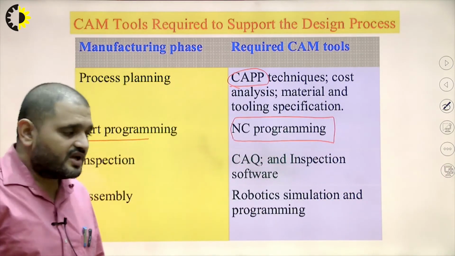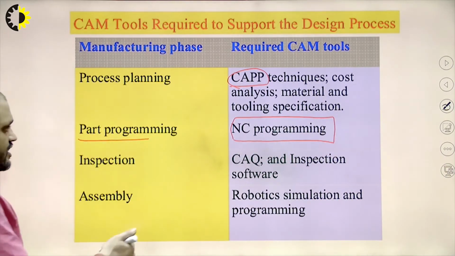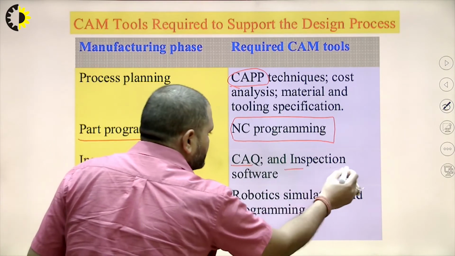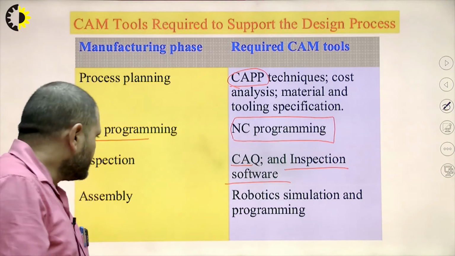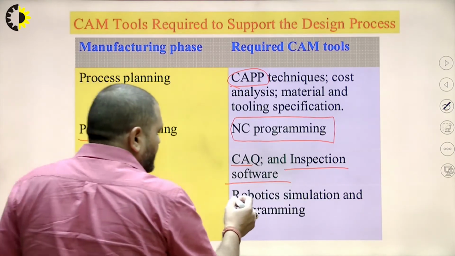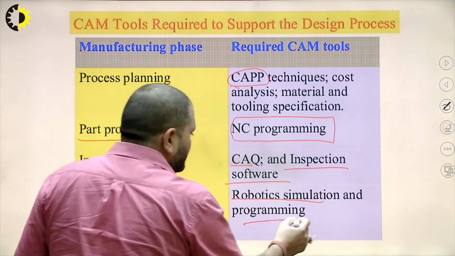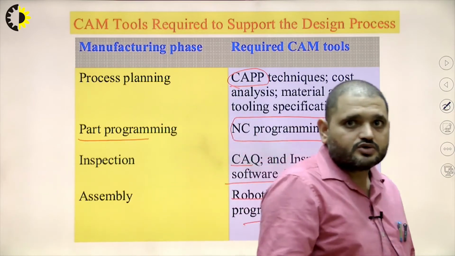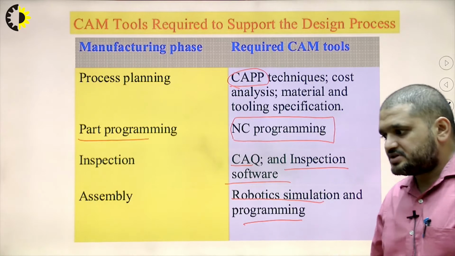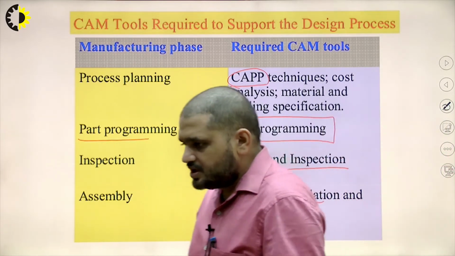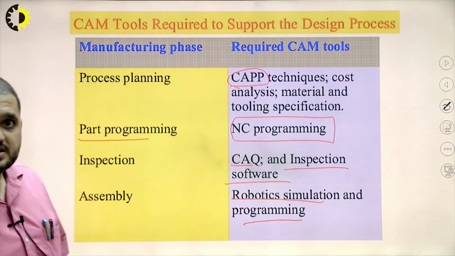Then inspection is done with the help of CAQ and inspection software. These are some available techniques for inspection. Then for assembly, robotic simulation and programming are used. So these are the tools which support the CAM process, and which are used in day-to-day life for manufacturing and assembly purposes.